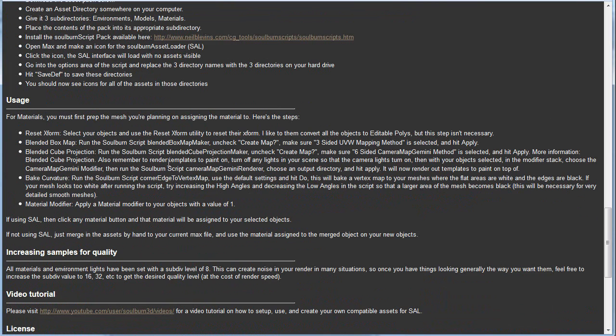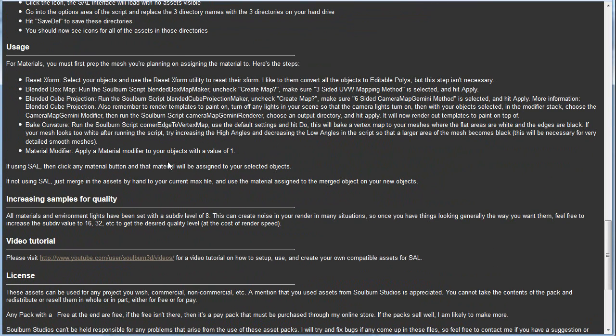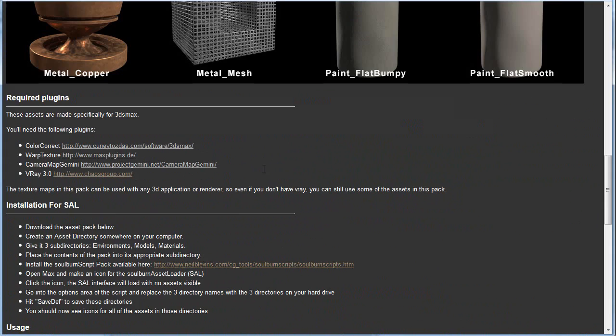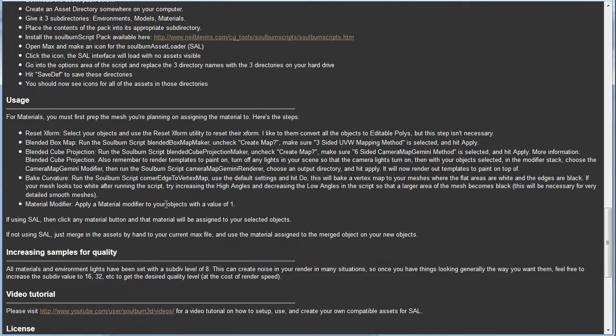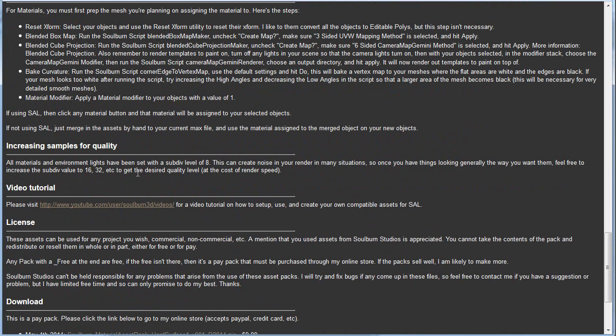So just make sure you set up your stuff using the steps under usage here. Also to note, all the samples I've set to 8 in the material, which for certain things like the frosted glass might make them look a little noisy. So once you've gotten something that looks generally good, just go in and change the subdiv value to 16 or 32 or something higher to get a much more detailed surface.